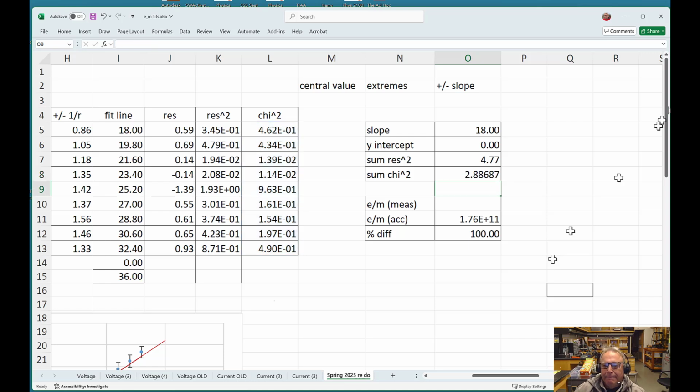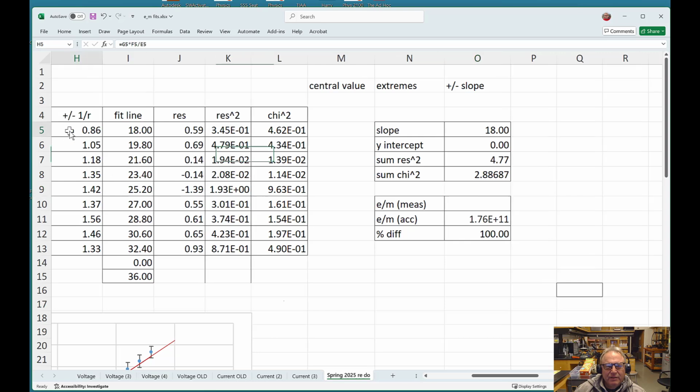Okay, now if we increase the error, then let's make it 8 and watch the chi-square. When I hit this, you see it got smaller. So that means that that particular point has less influence on the sum of the chi-square. And remember, this is what we're going to use for our minimization.